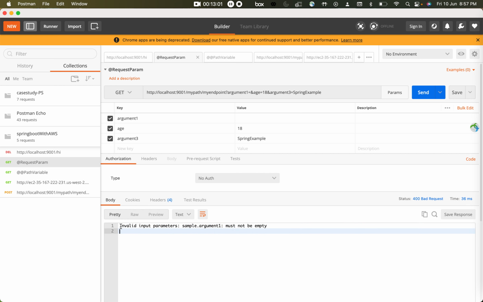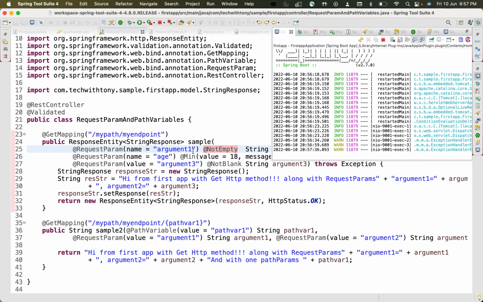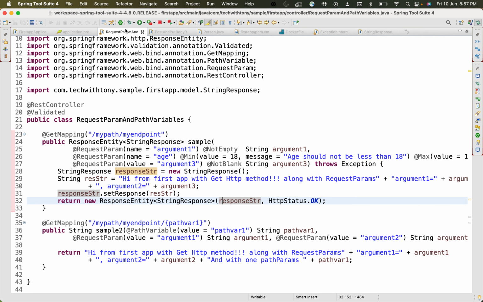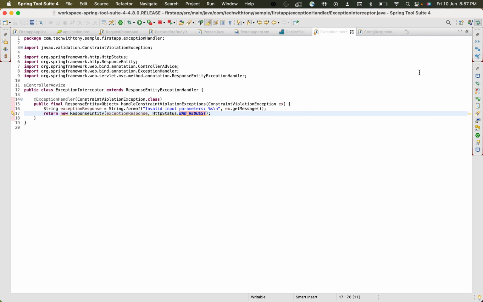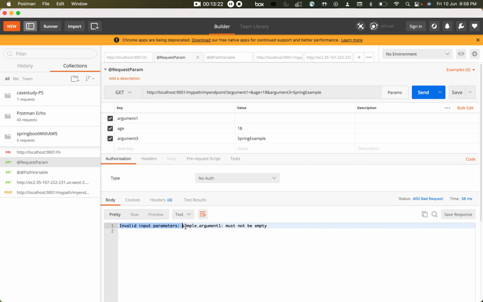Invalid input parameter. You see this invalid input parameter. This is not coming from the controller. This is coming from our class called exception interceptor, which we created. You see this one? Invalid input parameters and e.getMessage. Correct? So it's saying the sample argument one must not be empty.